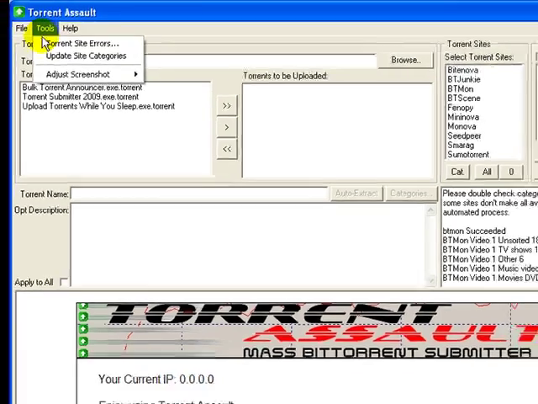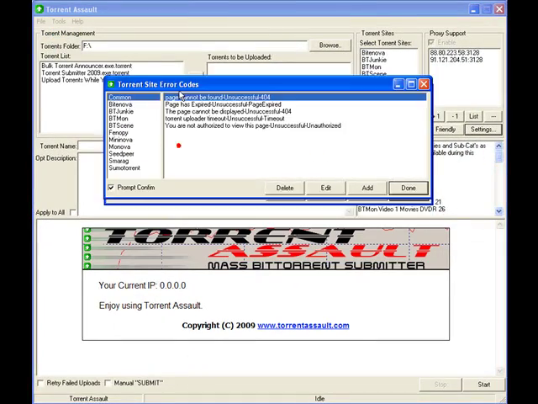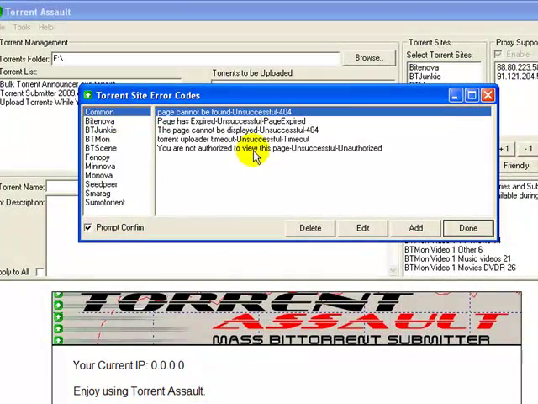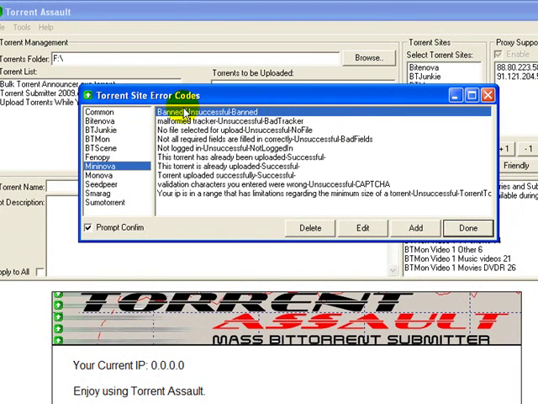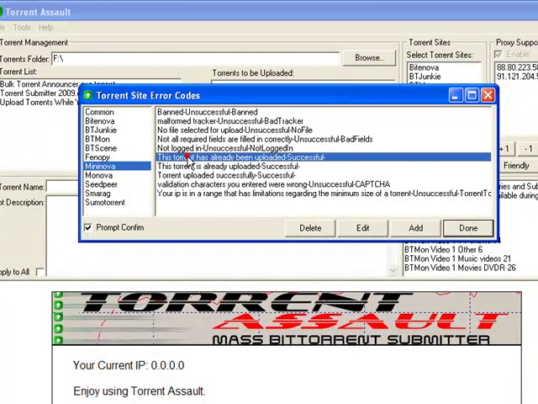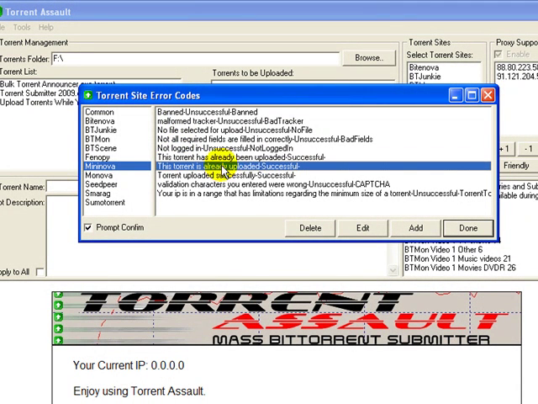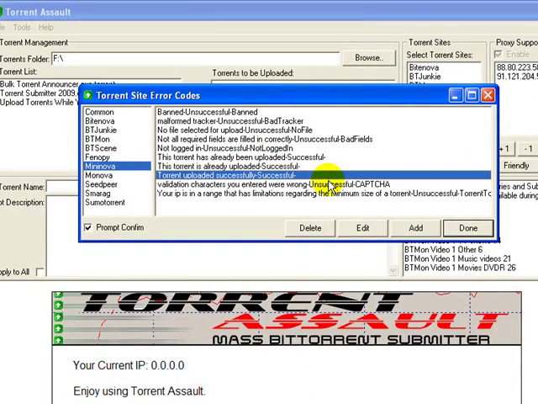Okay, tools. Torrent site errors. Torrent site errors are basically all the web page and website errors that can happen for a particular torrent site. For example, if you're familiar with Mininova, you can be banned, or it can say that the torrent's been already uploaded, or the torrent is added successfully.